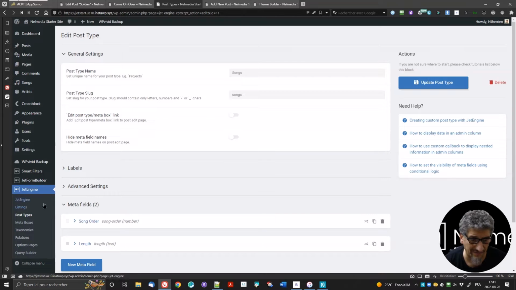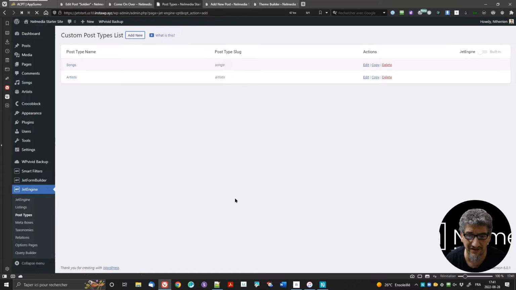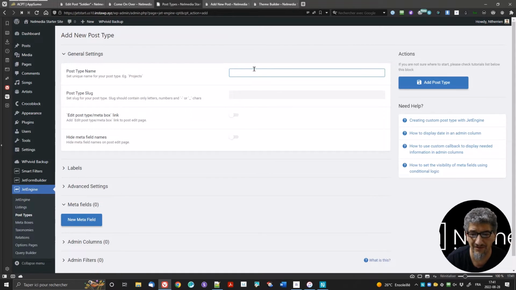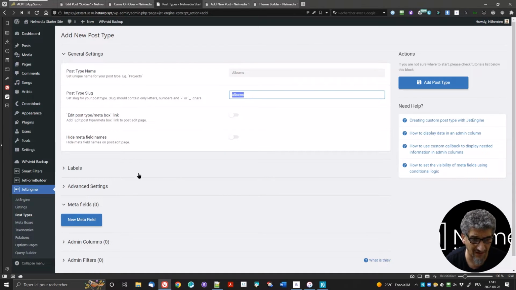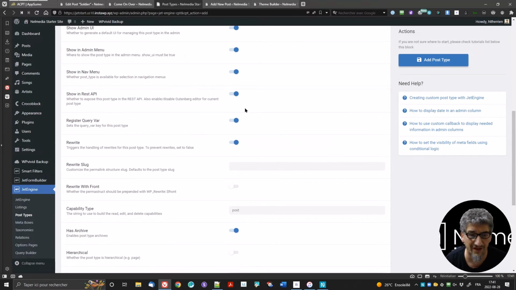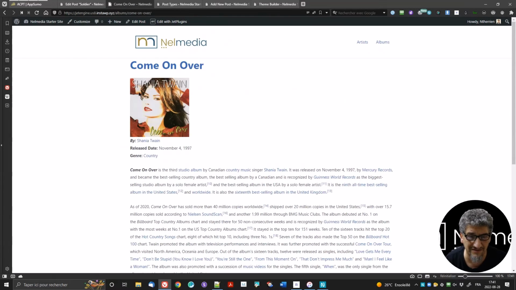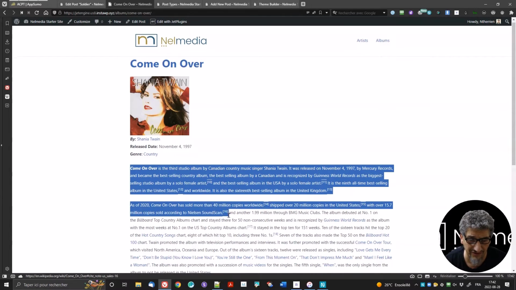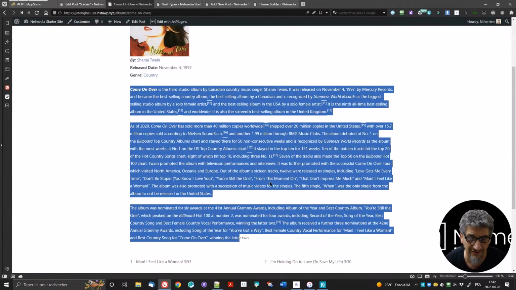Finally, let's create the albums type. So again, post types. I'm going to go a little bit faster this time. So add new albums. I'm going to go to the advanced settings. So for the albums, what we want again is the title, of course, the cover. These information will come from something else. But this here, the release date is important. The genre will be something like else, and the bio, of course, will be linked to the artist. But we need the release date, and we also need, of course, the editor for the content, the description of the album.